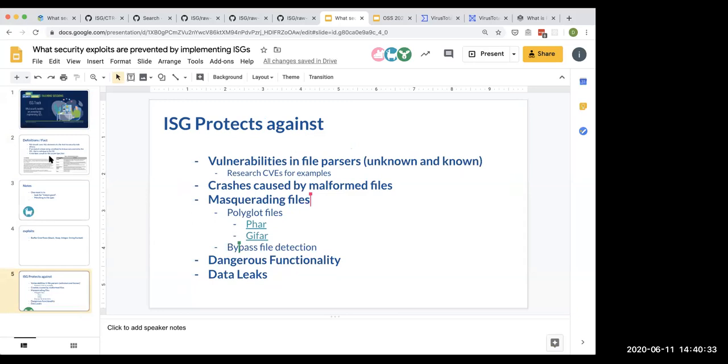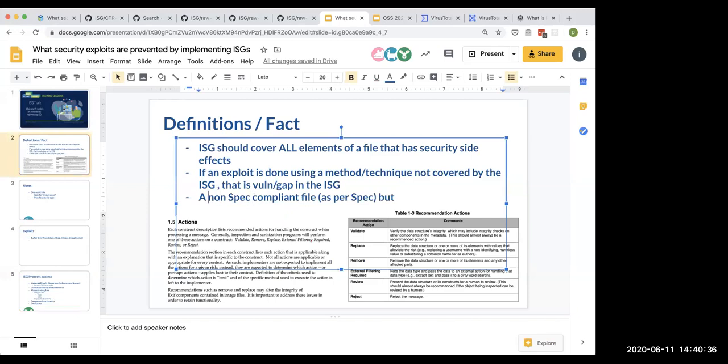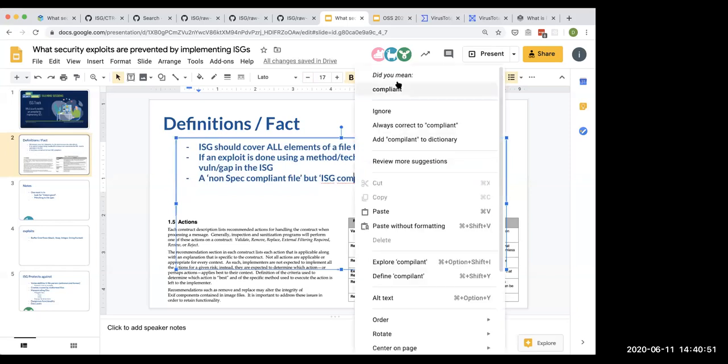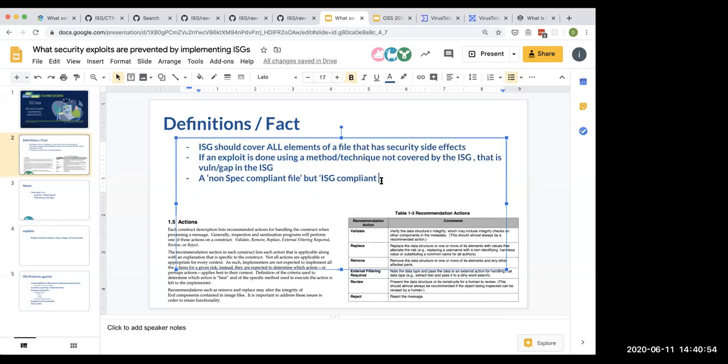So here's the thing. If you have a non-spec compliant file, but ISG compliant, this file should be safe. What if the ISG is out of date? Well, then that's a problem with the ISG. That's a bug, assuming the ISG is correct. So that's a vulnerability in the ISG. Yeah, that would be a limitation.